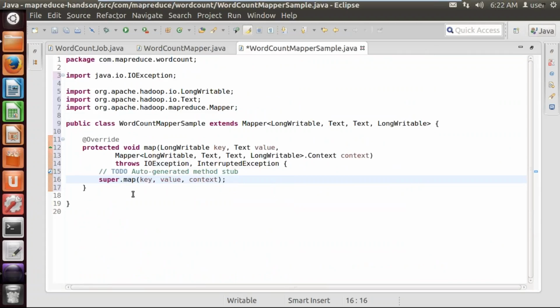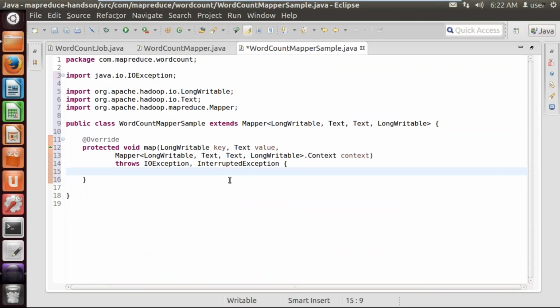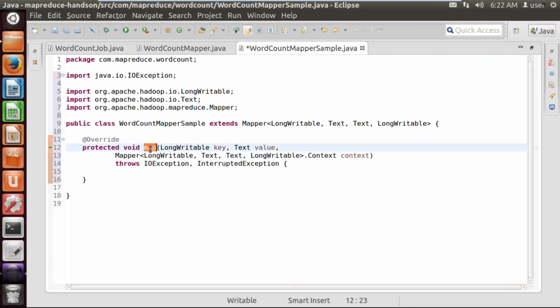Okay. This is very much important, guys. Everyone needs to know this. This is common. In real time, if you write any other project, any other use case, this is common. You have to override a map method. You have to write a map method.